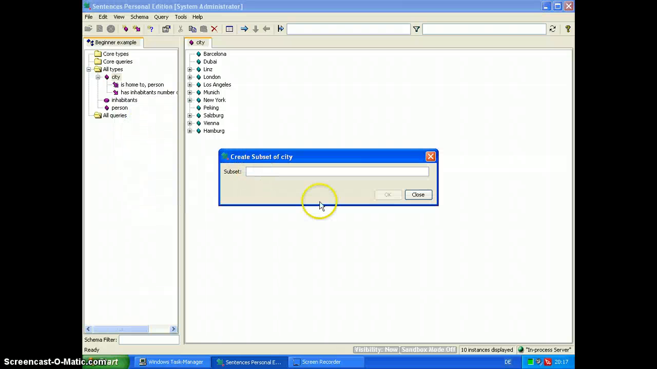And what I want to do now is to define megacities which have at least 5 million inhabitants. Therefore, I go to the city and define a subset. The subset is called megacity. And megacities contain all cities anyway. And I need to define what cities fit into this megacity category.